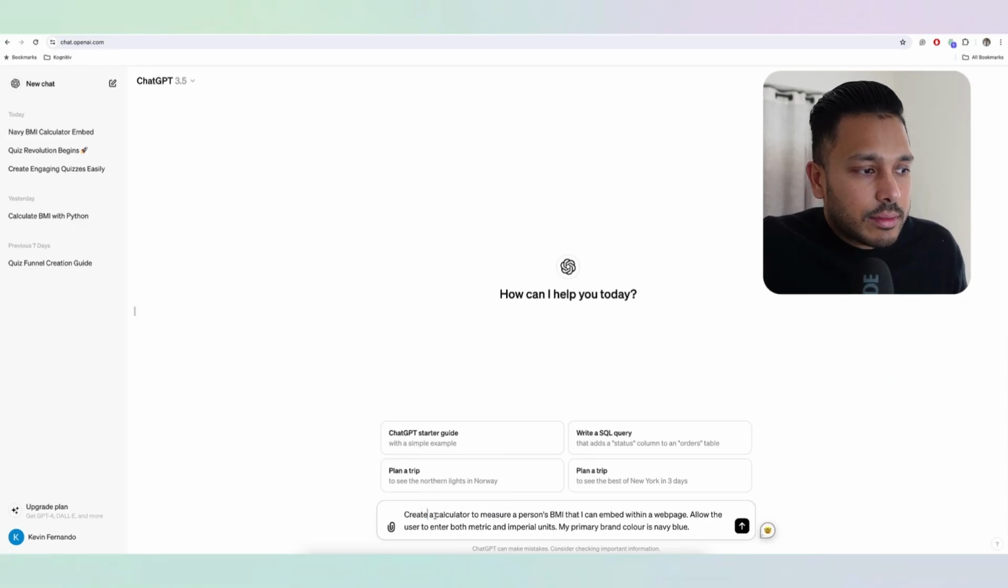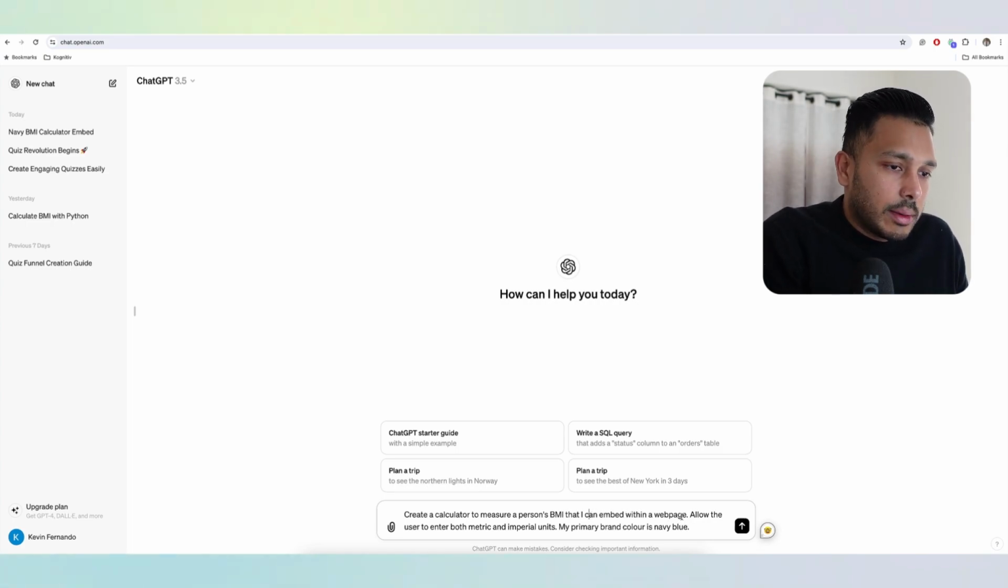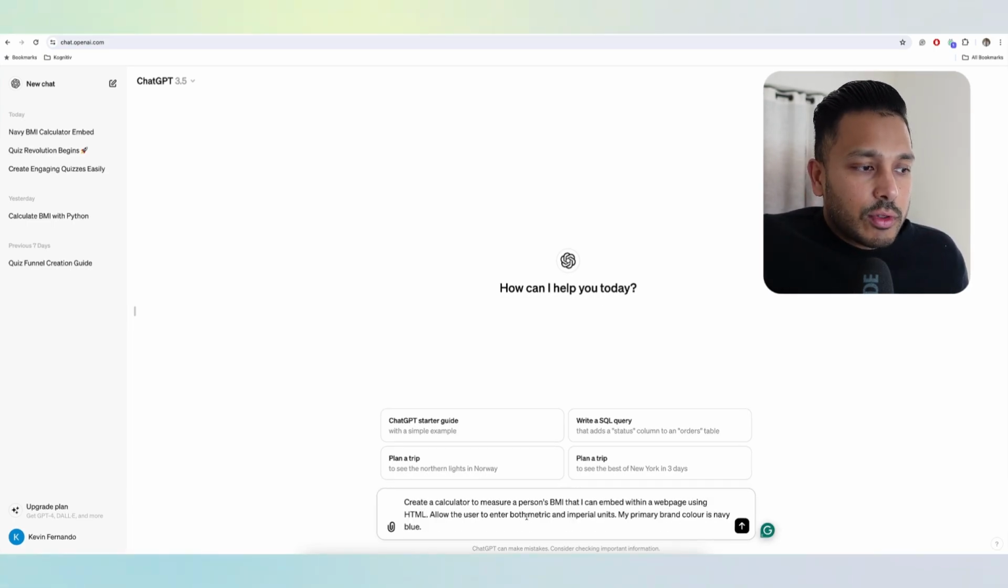Now, to give you a really quick example here, let's say we're in the fitness industry and we want to make a calculator to help someone figure out their body mass index. So basically to help them understand where they're starting today, and it's an overall picture of their fitness level. So you could say something like, create a calculator to measure a person's BMI that I can embed into a web page using HTML. Allow the user to enter both metric and imperial units. My primary color is navy blue. So we're just speaking to it in plain English. There's nothing fancy here. You're just telling it what you want to do.